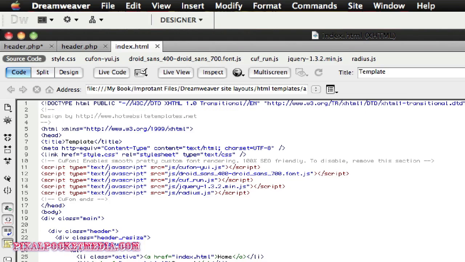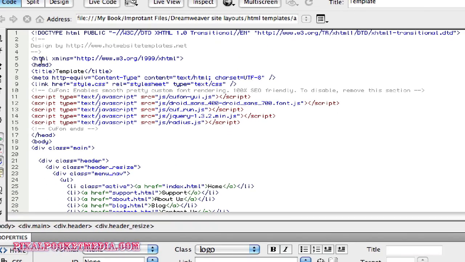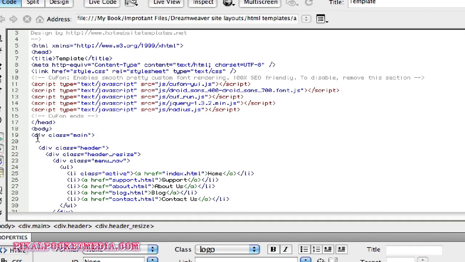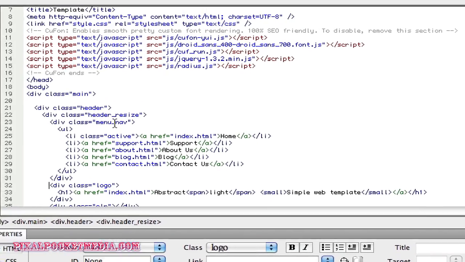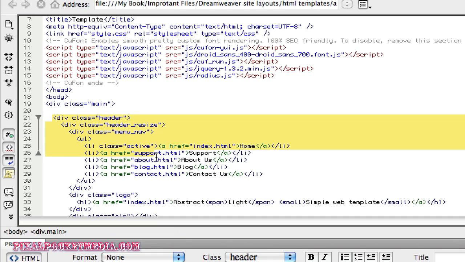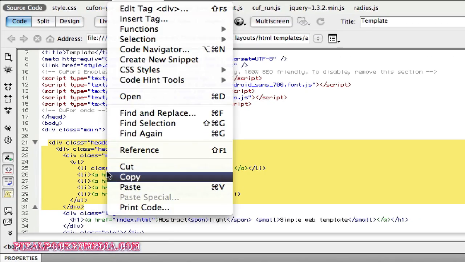So we're going to go back to the code, steal the header information from this, go to head, whatever we want from the header information. Let's see, this is linking to the pages, as we can tell. Div class header, header resize menu. Okay, it's the menu navigation right here, and it ends all the way to there. And then starting a new div class with the logo. We want to copy this.